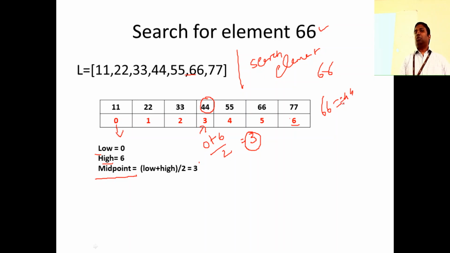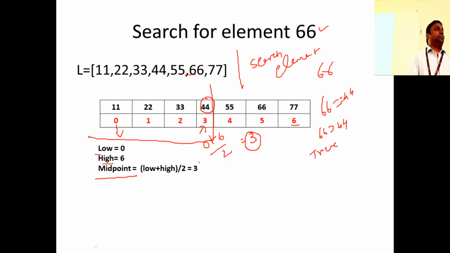So when we find that 66 is not equal to 44, we are going to compare whether 66 is greater than 44, whether this element is occurring after 44. Is 66 greater than 44? True. So 66 greater than 44 becomes true. So what happens here is, we are going to now assign our low and high to be something else. We are going to just leave everything that is on this side. We are going to just drop half of the list. You understood that? Because 66 comes only in the remaining half.